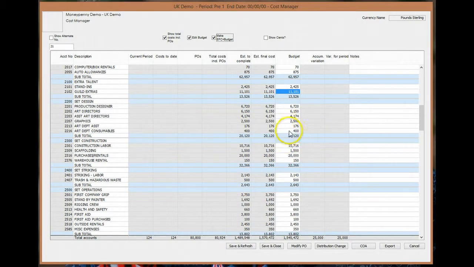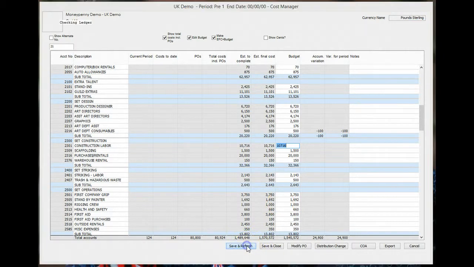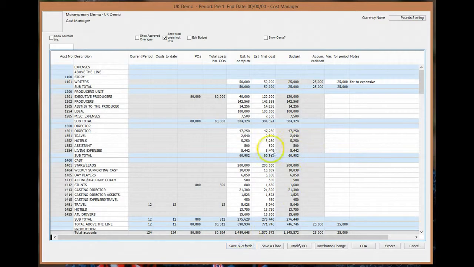So as an example, if we look down here, we have a cost of budget of 400 with an EFC of 400. So let's just say we want to make it 500. And then now you can see it's showing you a variance of minus 100. By clicking on Save and Refresh, it'll get rid of those. So now it's 500 in the EFC, 500 in the budget, and there's no variance.